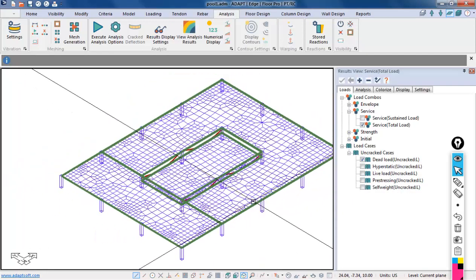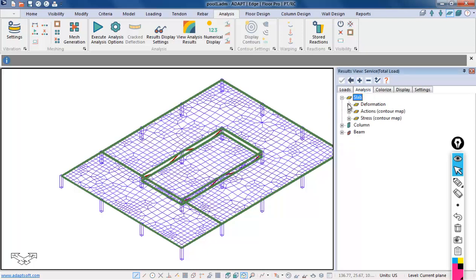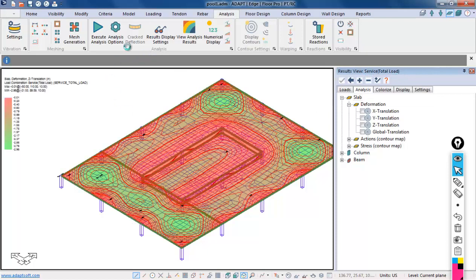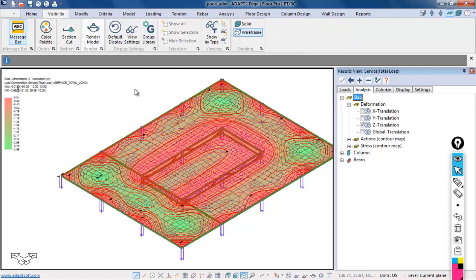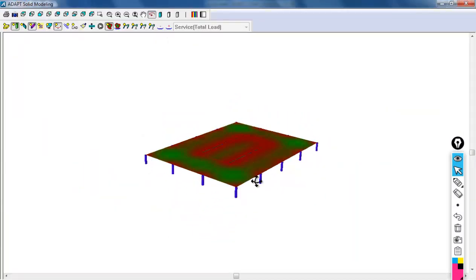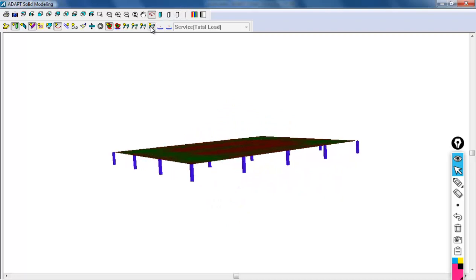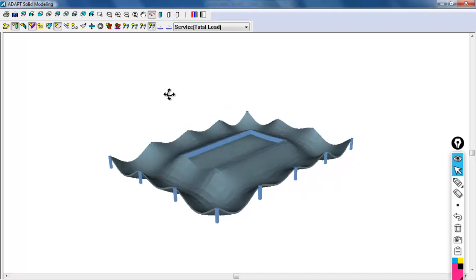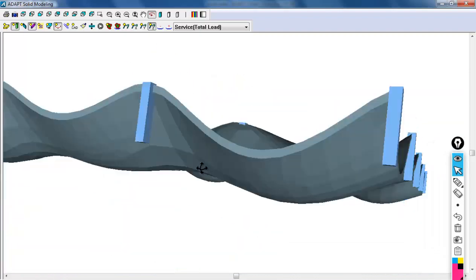Now, just to look at the overall behavior, I'm going to turn on the deflection. So in analysis under slabs, we'll go to the deformation, and this is for surface total. And if we go to visibility and look at the rendering of this actual solution, we're going to be able to look at the deflections in these slabs. So I can turn on the Z deformation, and we can see the deformed shape.